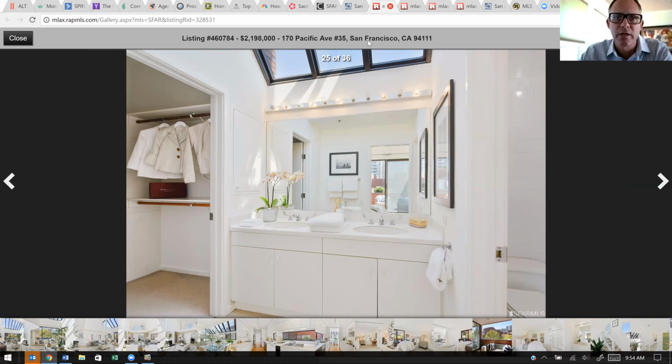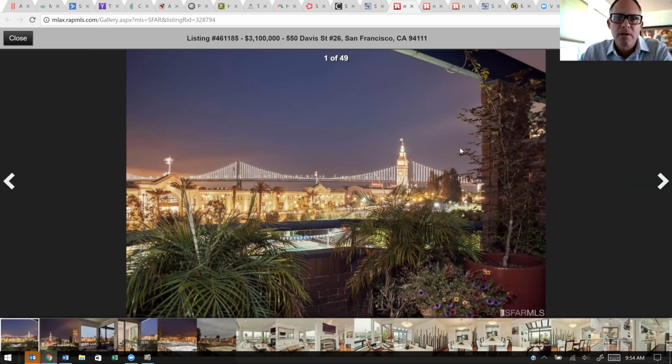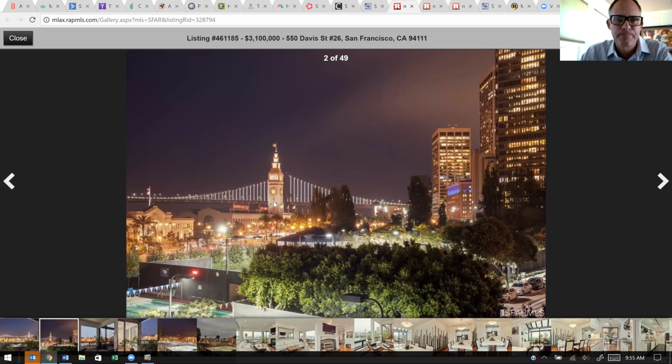Let's go to another unit here. There's only a handful of units that are going to face the downtown area, and this is going to be one of them. Look, you got the Ferry Building right here. You got the city lights. You've got the tennis courts right here.